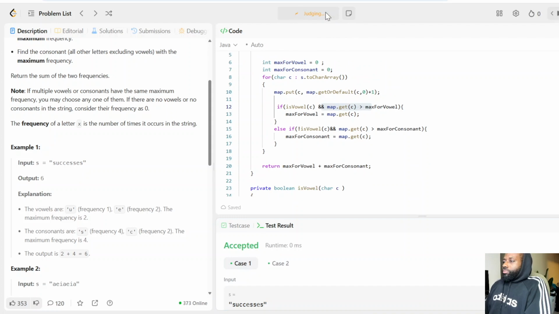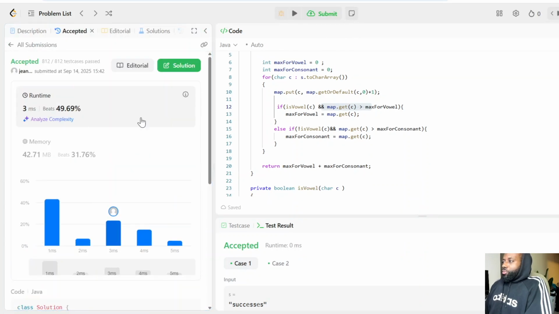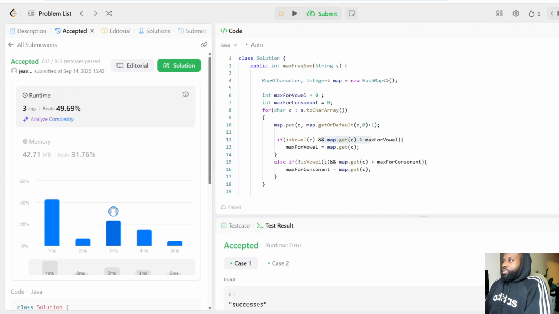Let's press submit. Awesome, we got everybody passing all these test cases. If you guys found value and understood the thought process, we could also use a frequency array, which can pretty much help beat 100%. But I think this is good enough. This is very, very clear.